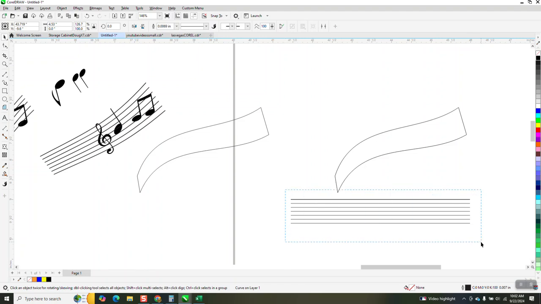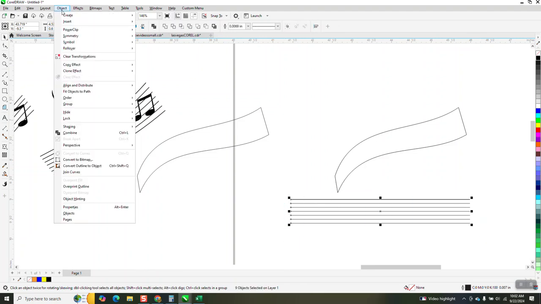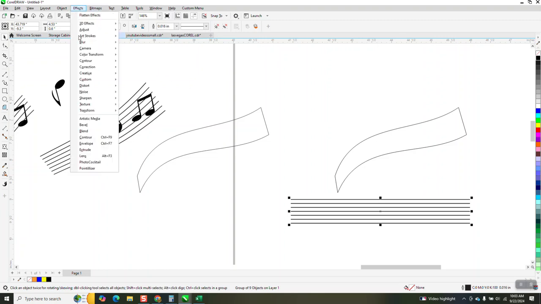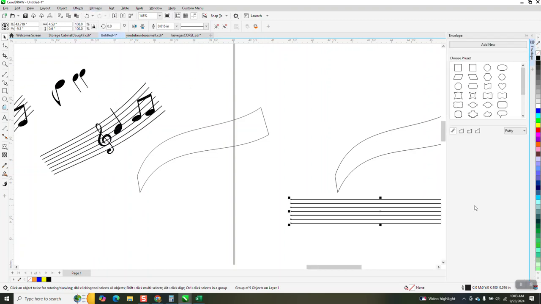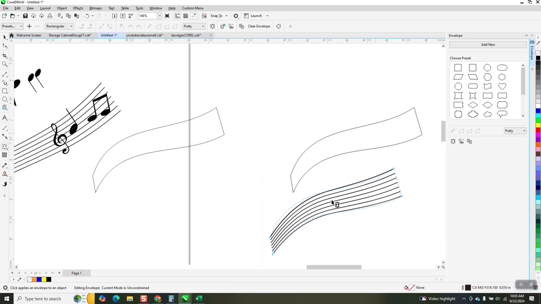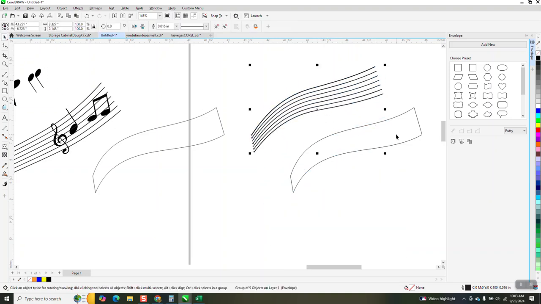Now, they've got to be grouped together. So we're going to go to Object and Group. And actually, we're going to make them a little bit thicker. So they'll look like that. Now, this is an envelope form. Go to Effects, Envelope. You've got it selected. Create envelope from this shape. And look at that. And you could play around with that and do whatever you want to with it.